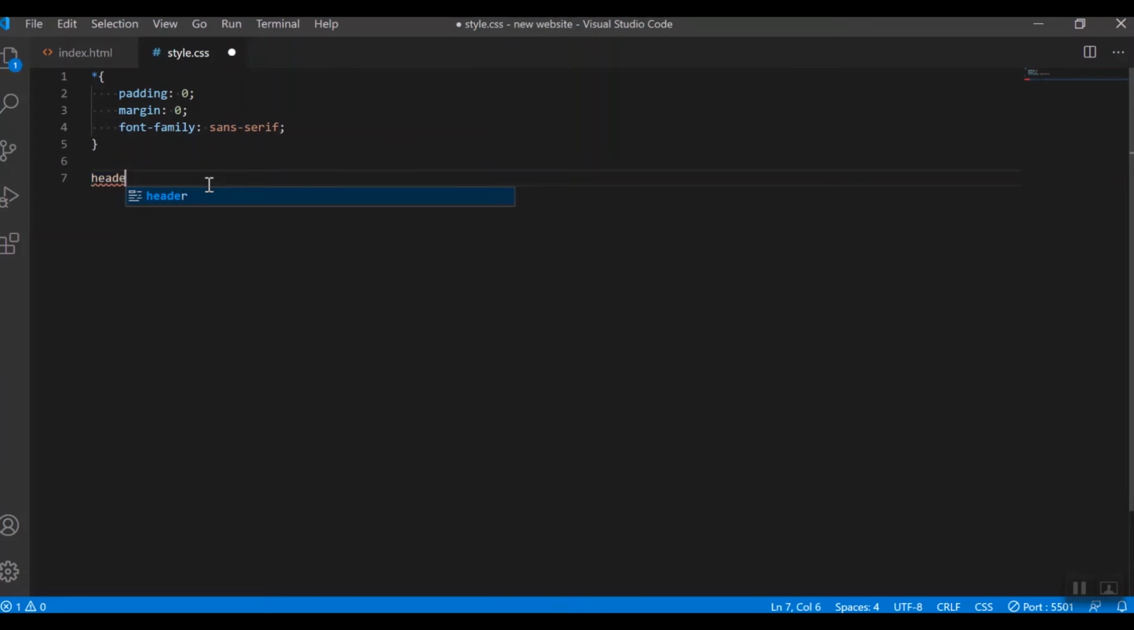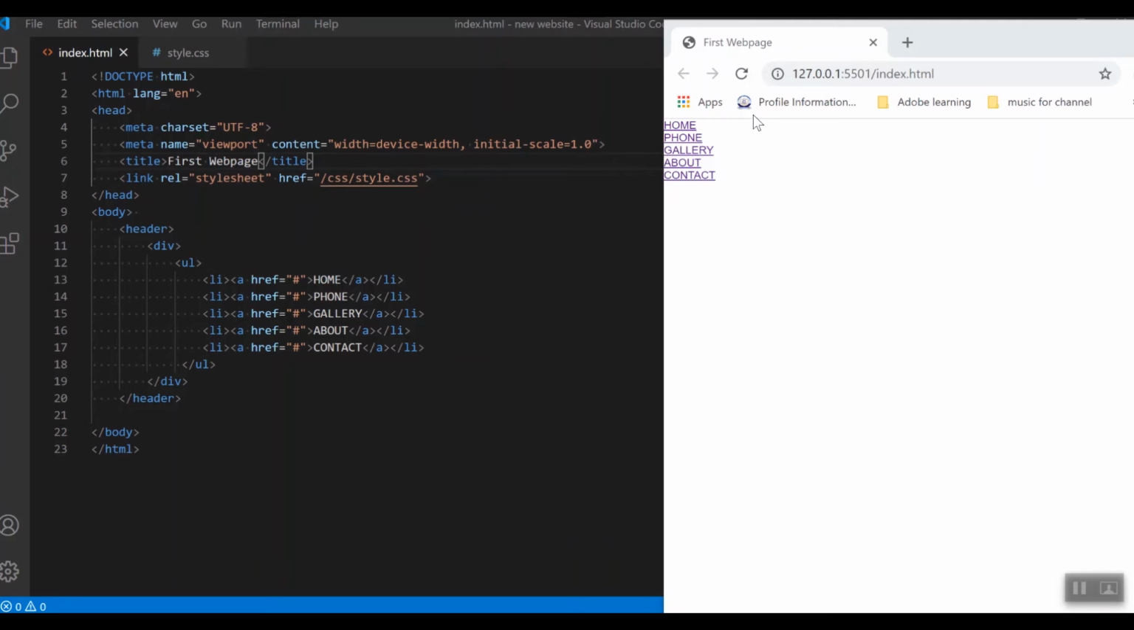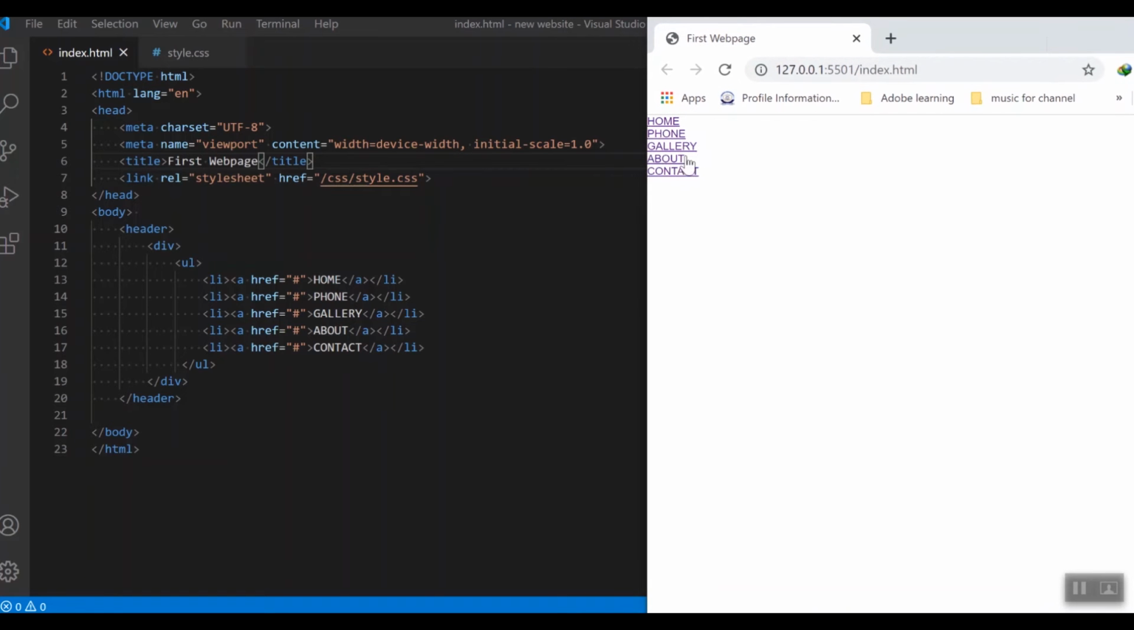Let us see how it looks in the browser first. So it looks something like this. You see here the title, first web page, and then we have this sans-serif with 0 padding and 0 margin, which you can see here. There is no margin, but we are going to style this page soon.